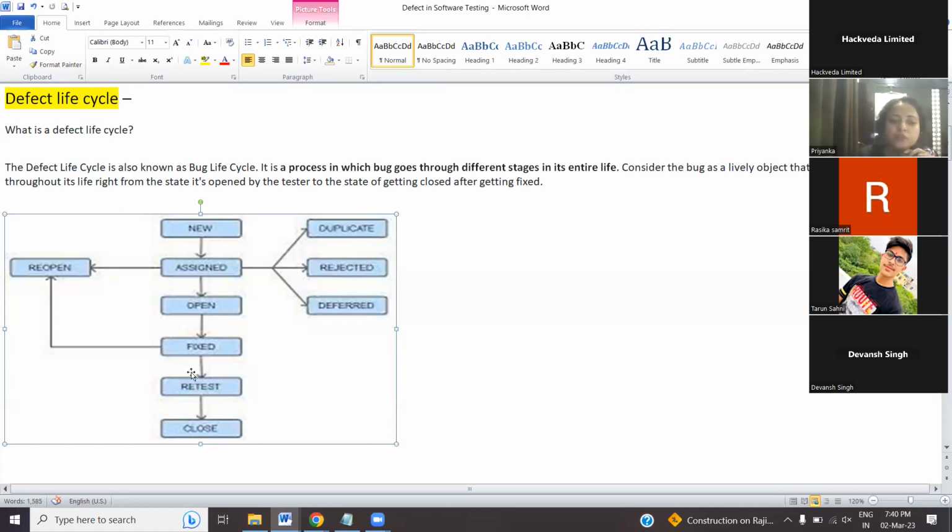So what will he do? He will assign it back to Rahul: "This is still not fixed. Please fix it again." At that time, Akash will make the status reopen, meaning it is again open. It is still not fixed. So this is one state.